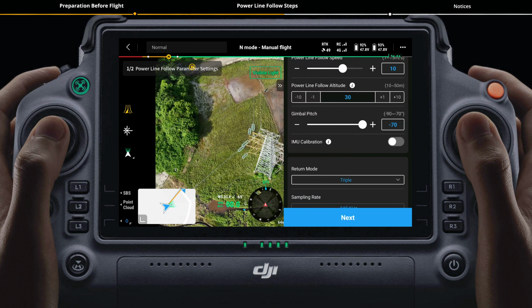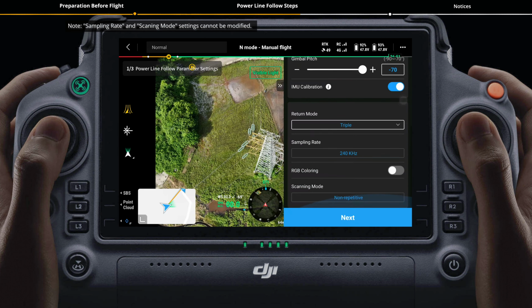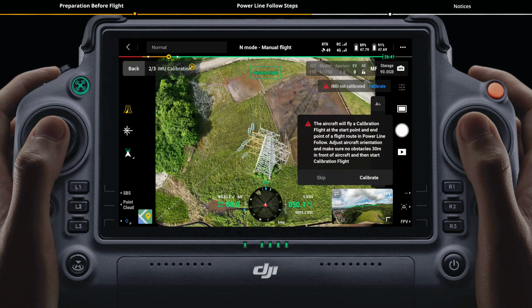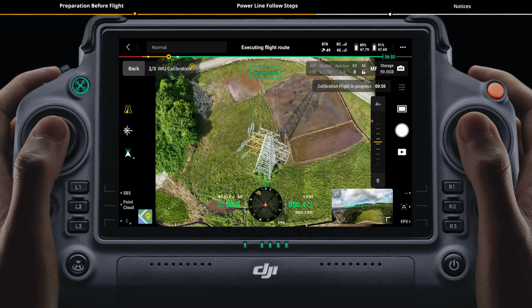Default values are recommended. It is recommended to enable IMU calibration. The recommended choice for return mode is triple. To output a true color point cloud model, enable RGB coloring. After parameter settings, tap Next. The aircraft will start the calibration flight.